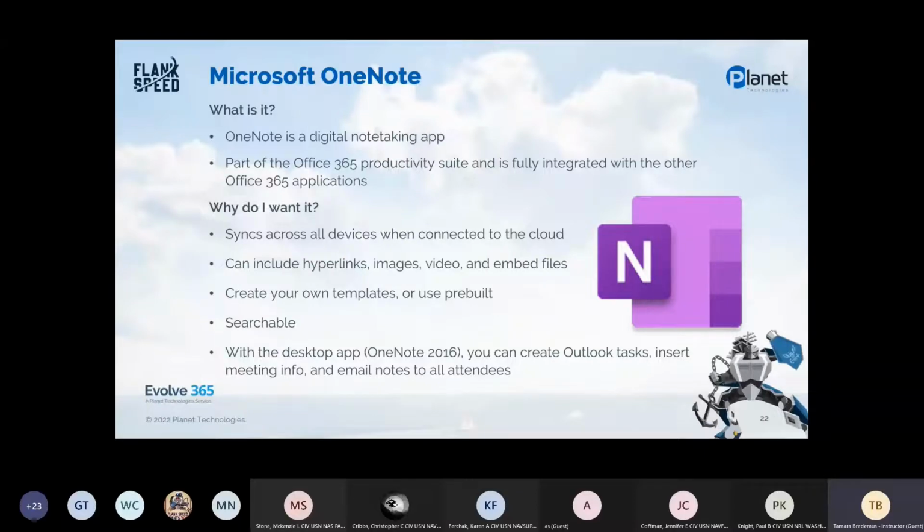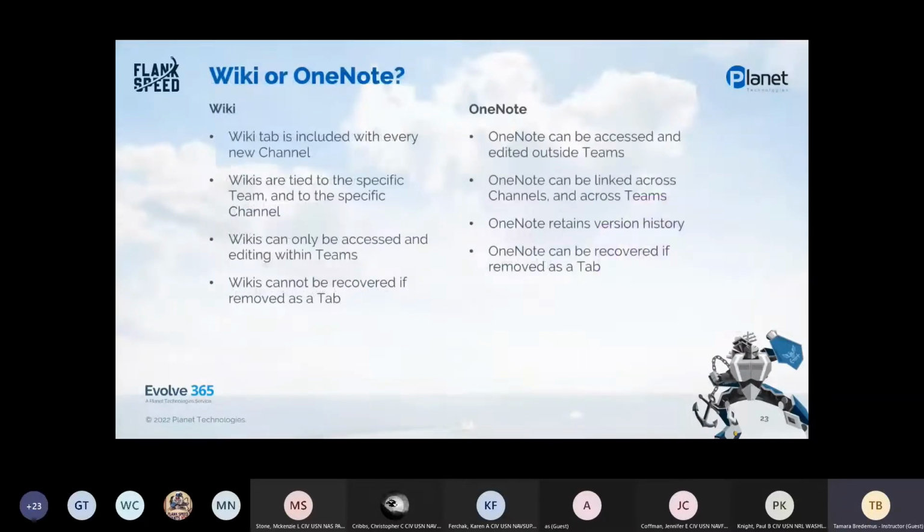So OneNote is a great tab to add to keep everybody on the same page, literally. So Wiki or OneNote. Wiki is a tab that's included with every channel, and wikis are tied to a specific team and to the specific channel in which they live. Wikis can only be accessed and edited within teams, and wikis cannot be recovered if the tab is removed.